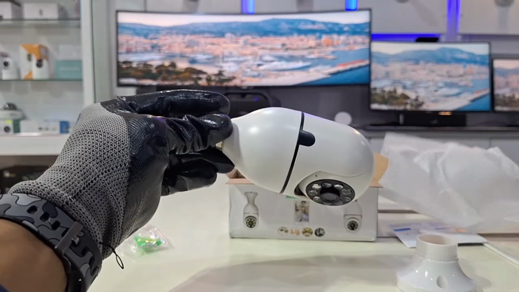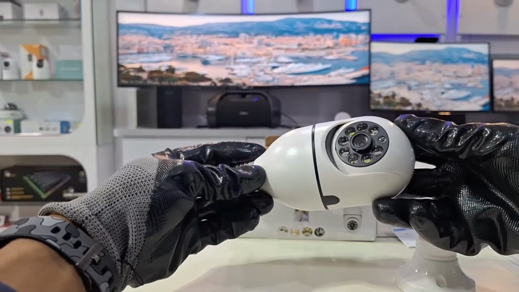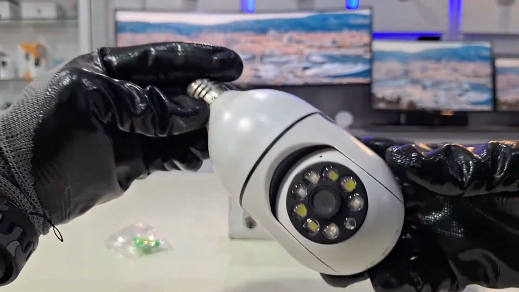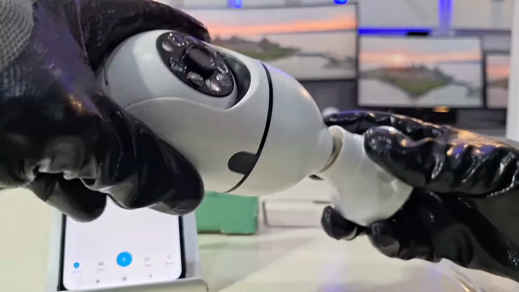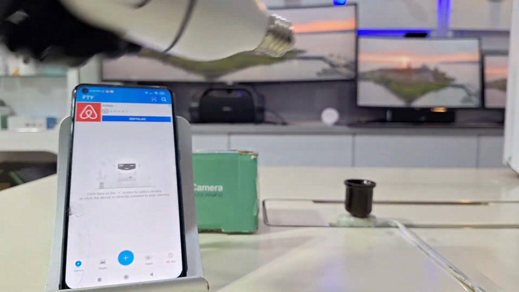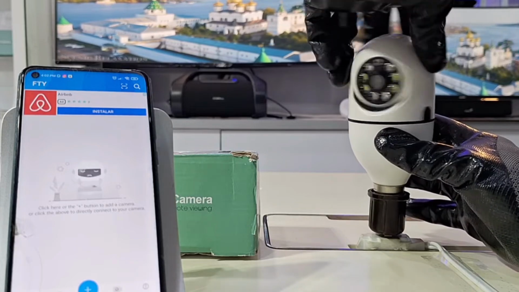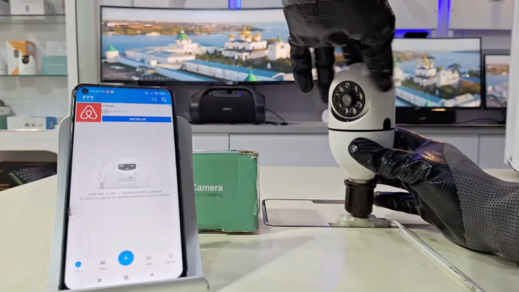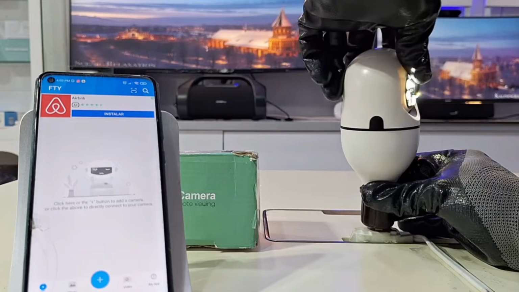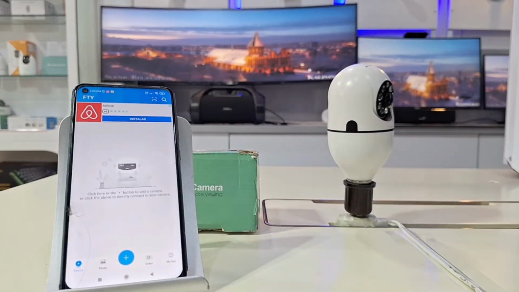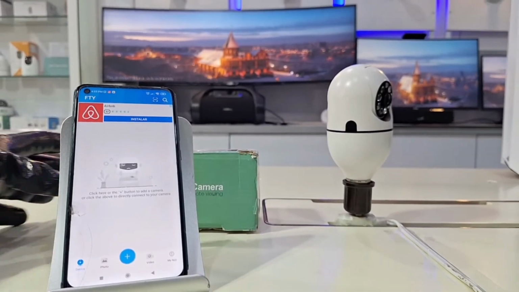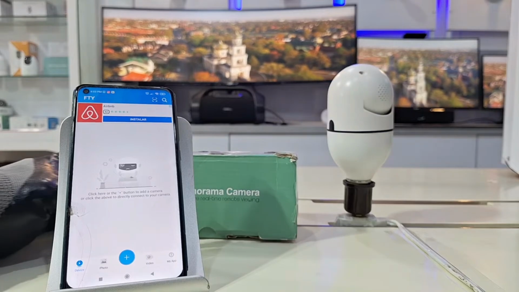Once the application has been downloaded and registered, we can start the configuration on your cell phone. Once the application has been downloaded and your session has started, we proceed to connect the bulb type Wi-Fi camera to the power supply. This allows the camera to carry out the verification process, rotations, lighting, which allows us to know that it is in perfect condition to continue to the next step.